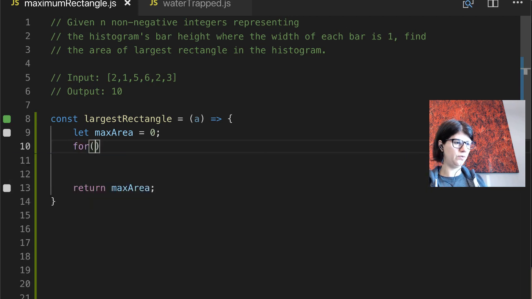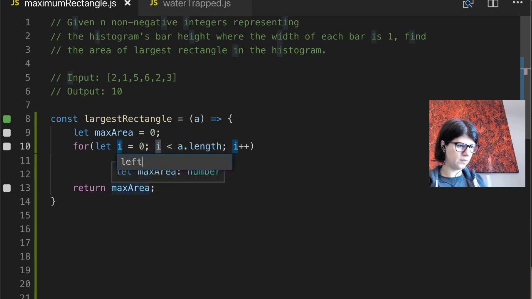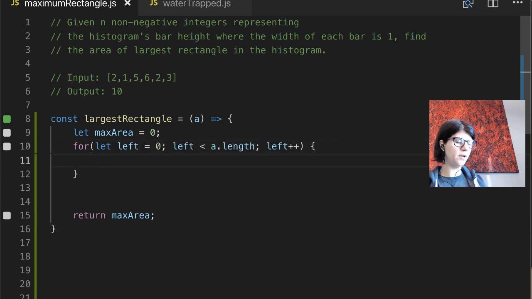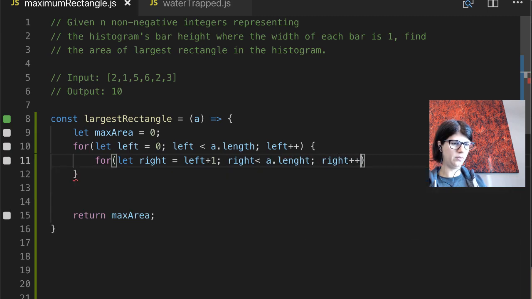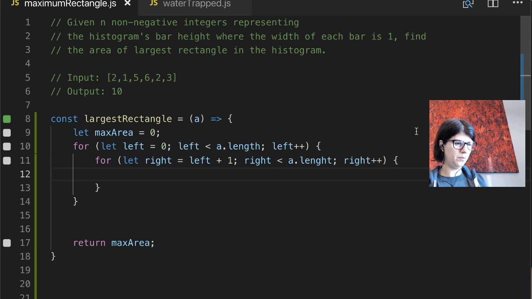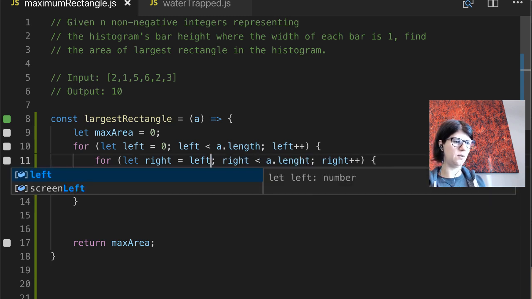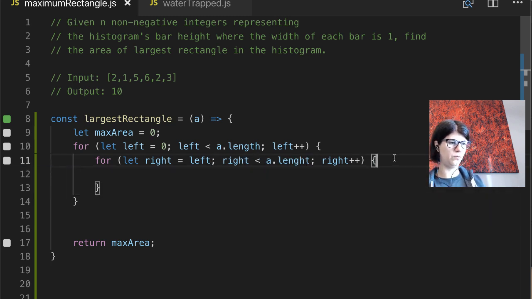All right, so for let i equal 0, i less than array.length, i plus plus. And actually, I want to be a little more explicit, so let's call it left. So for every left one, we also want to do, you guessed it, a right one, where right is left plus 1, right less than array.length, right plus plus. Let me just think whether this should start at the same spot. I guess it should start at the same one because you could have bars that just have height 1, right?